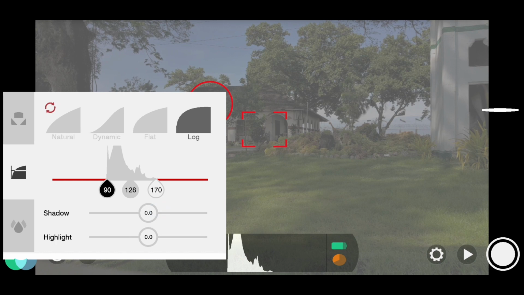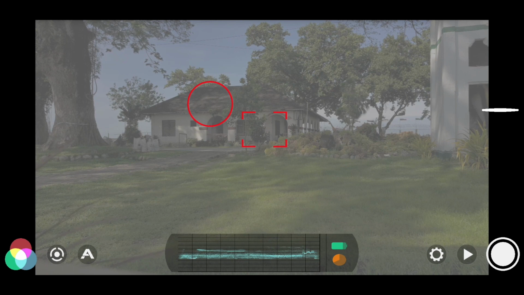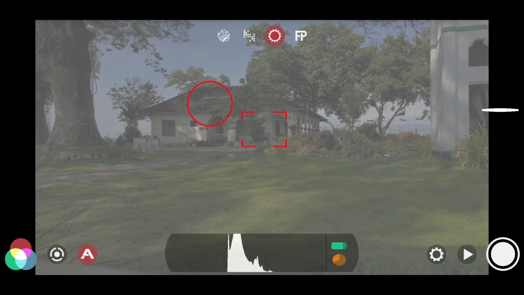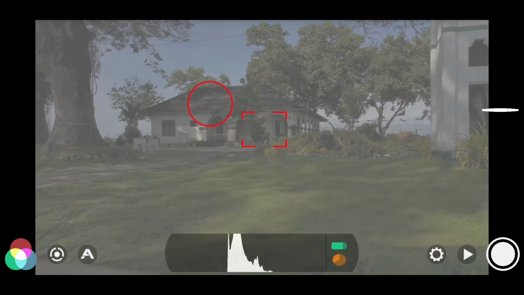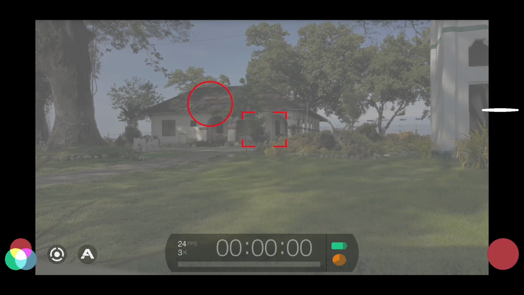We now have a very desaturated and low contrast image. Notice on the histogram, we now see all values are converging in the middle. And with false color, 100% of the scene is now exposed. This gives us plenty of room and flexibility in post. We've preserved the information by maximizing the exposure and dynamic range using the log profile.